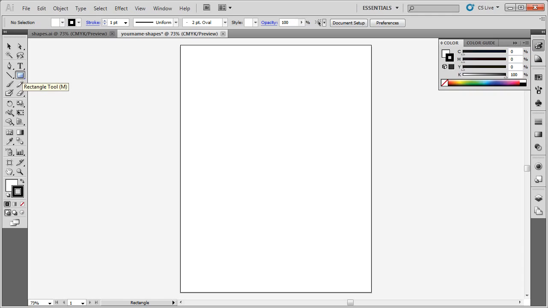Now underneath the rectangle tool, there's a couple other tools that we're going to go through as well. I want to tear off this tool so I can use all of them. So I click on the rectangle and I come over to tear off. Now with the tear off selected, I can see all my tools. I'm going to start with the rectangle tool.